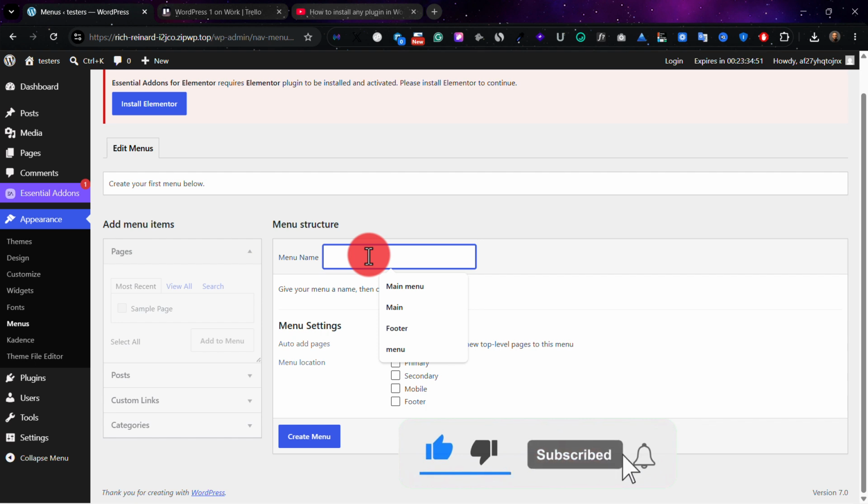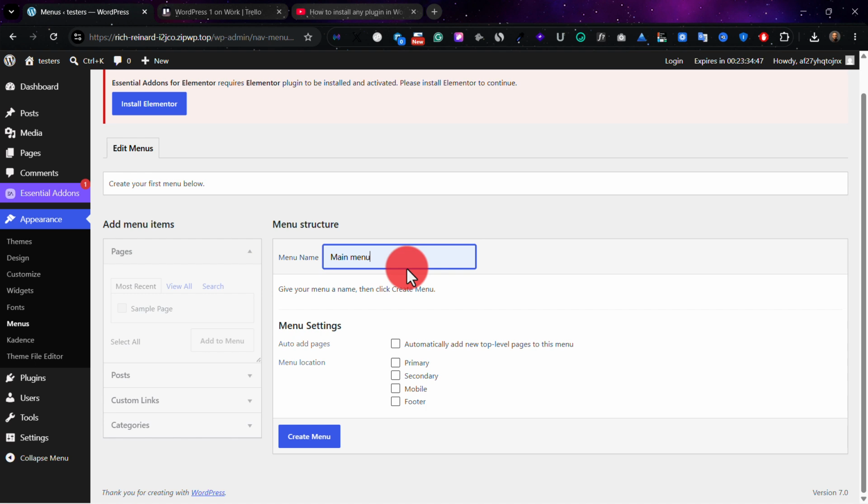So first you need to name your menu. So I'm going to call this main menu. You can call it primary menu, whatever menu you want to, or for better sake, let's call this header menu. Then you can click on primary. So this is primary menu, meaning it's going to be on the header. If you want it to be on the footer, you can put it on the footer, but this is a primary header. So once you click on header, you click on create.